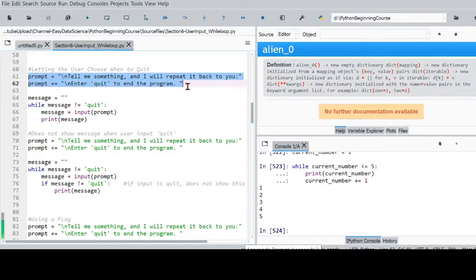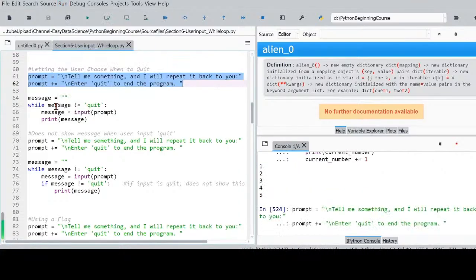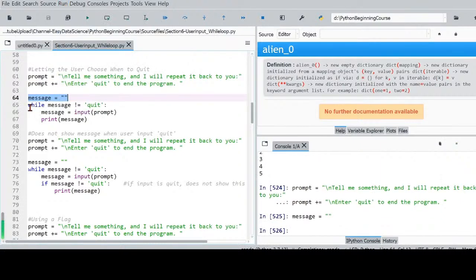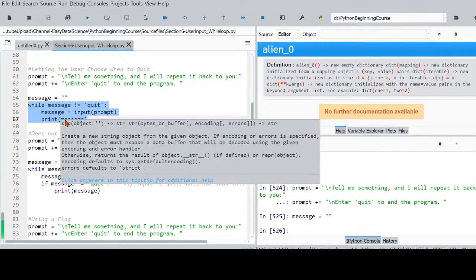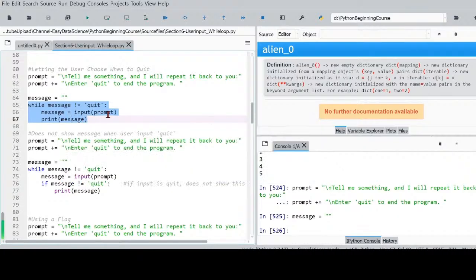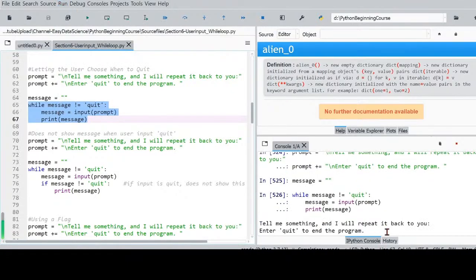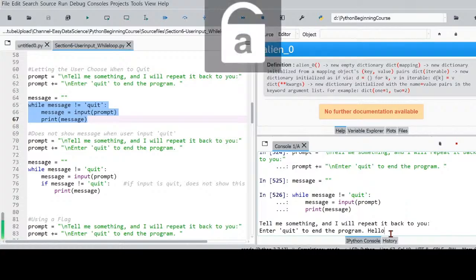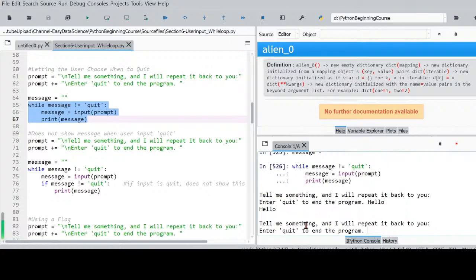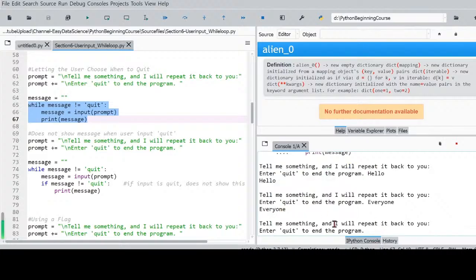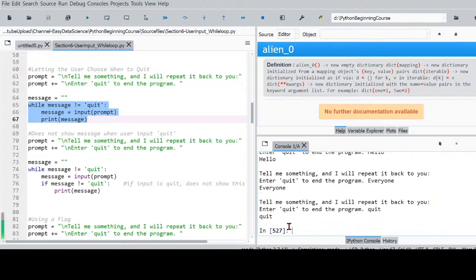So we create this prompt variable, then create an empty message, then run this while loop and let the user input a message and print out this message. Try hello. So hello has been printed out. Okay. Now we input quit. So quit is printed out and the while loop stopped.